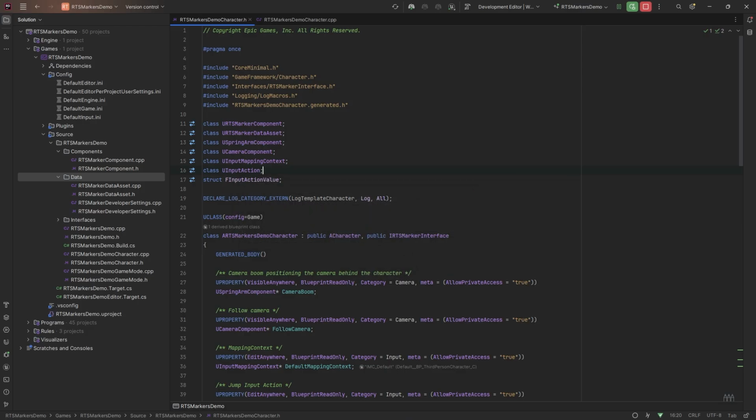Hello and welcome to episode 6 of creating our VFX selection and destination markers. In this episode we're going to implement a setup so we can demonstrate what we've been creating in the last 5 episodes. So the first thing I want to create is, and if you've got the player pawn from any of the other tutorials, you should be able to just drag that in and use that.